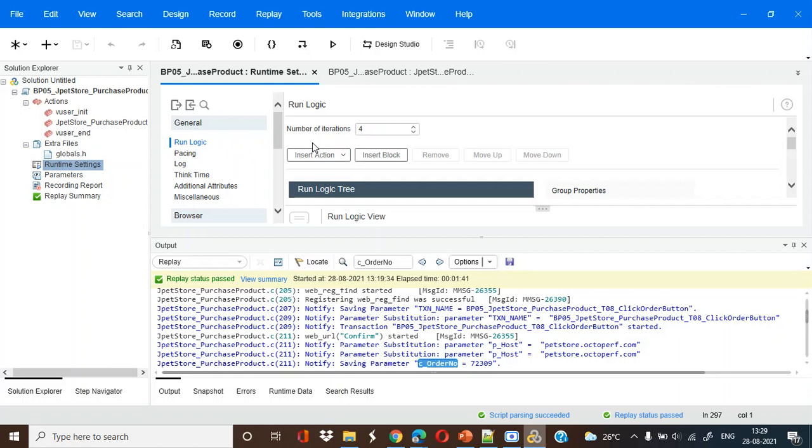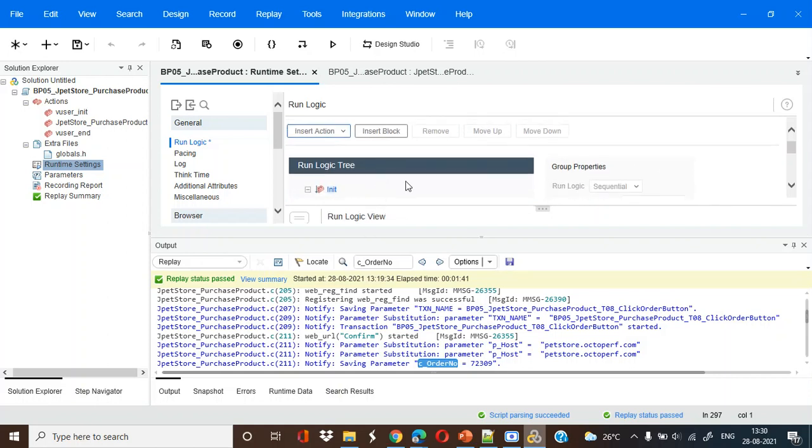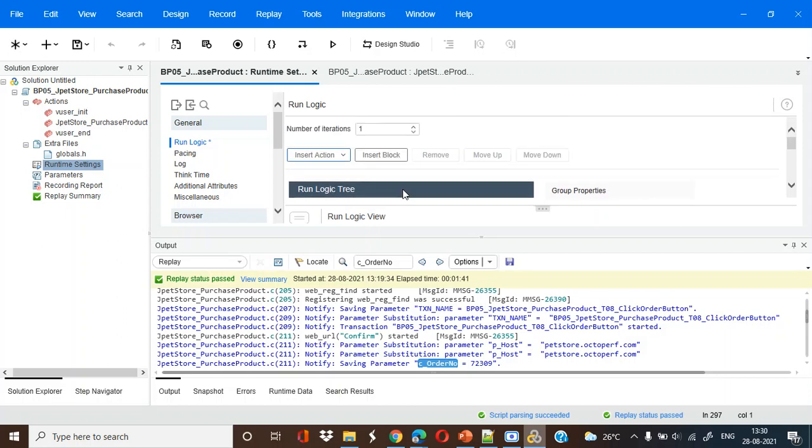Everything. Run logic. So from here you came to know that by changing this particular value, you can run this particular script for multiple iterations. If you give 6, it will run for 6 iterations. If you give 10, it will run for 10 iterations. If you give 1, it will run for 1 iteration. But you cannot give 0. See, when you put 0, it changes to 1 by default. So again, I'll explain the difference between insert action, insert block, remove, move up, move down, everything.